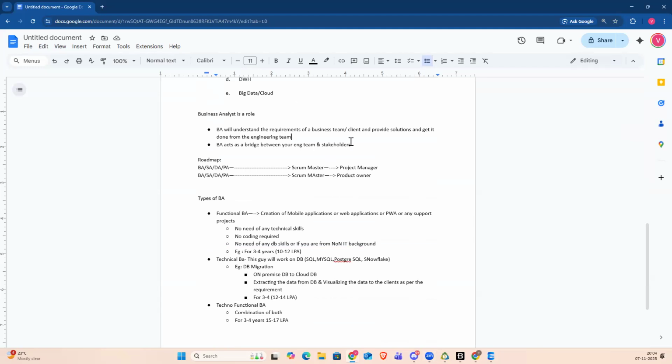And we have discussed the roadmap of a business analyst. Then we discussed the types of business analyst available in the market, that is functional BA, technical BA, and techno-functional BA. We also understood a few examples, right? So this is what we discussed yesterday.